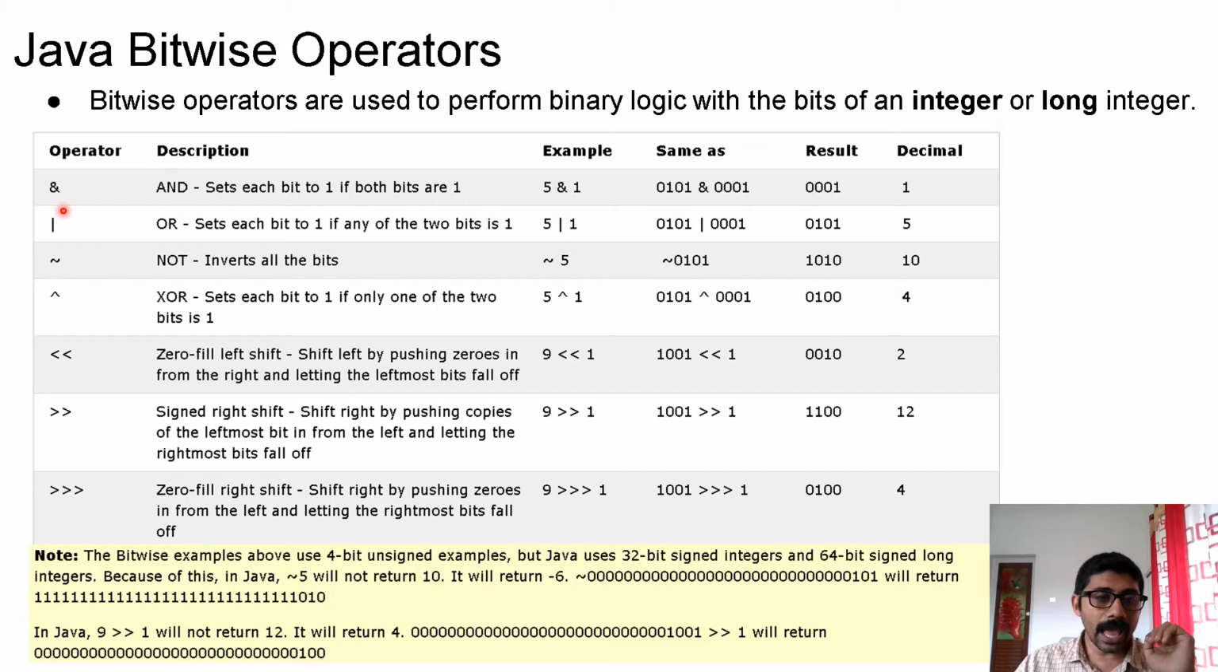Okay, first let us see the AND operator. AND sets each bit to 1 if both bits are 1. 5 bitwise AND 1. It is actually performing the AND operation between these two binary values. So the result will be 1. This is just to explain the functionality. The representation used here is not the correct representation. It is not matching with the Java representation.